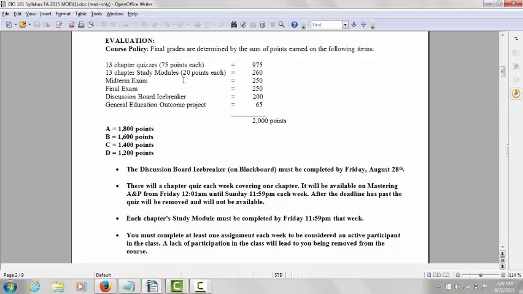So even though those are practice questions, those are a part of your overall grade for the course. So don't take those for granted. Those give you good practice in the material, and they're something that's going to be necessary to do well in the course anyway. The midterm exam and final exam are 250 points each. That discussion board icebreaker is 200 points. That is something that's critical for you to be kept in the course.